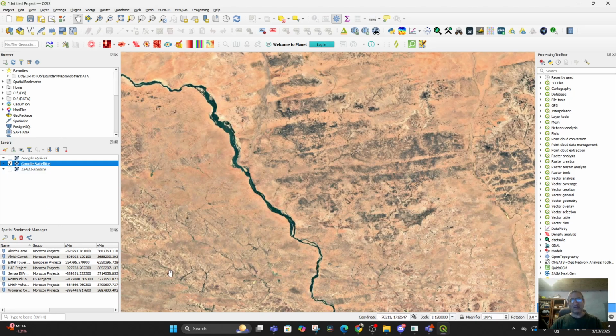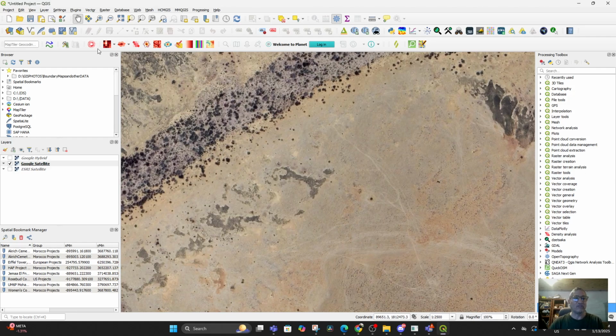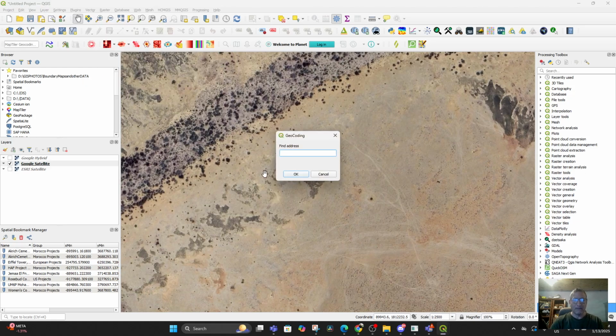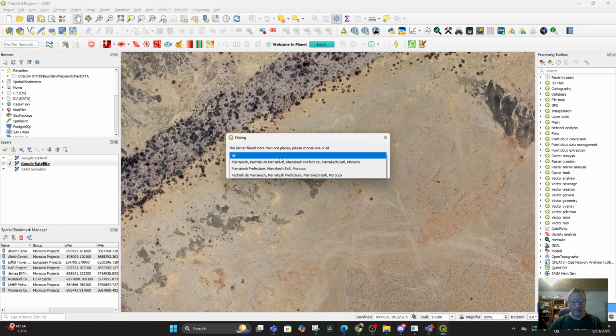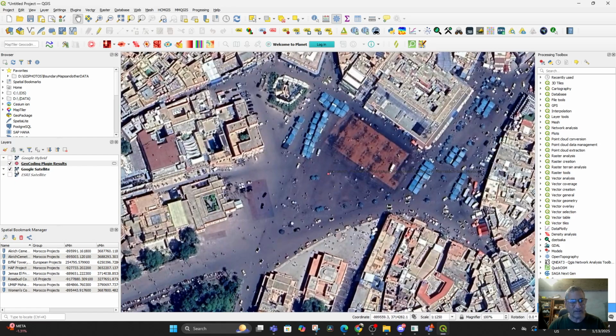So then the other thing that you do is if you want to get immediately wherever you happen to be, because we don't know where we are right now, let's go to a scale of 1 in 2,500 somewhere in some desert. You go up to this plugin, geocoding, and you put in Marrakesh. If I spell it right, it's going to give me several Marrakesh options, and I will use that one. And bang, it actually took us right to Jebel Fana, which is cool. And you can see, because we're on the satellite, it shows Marrakesh.